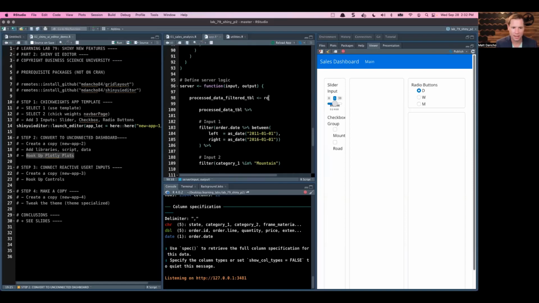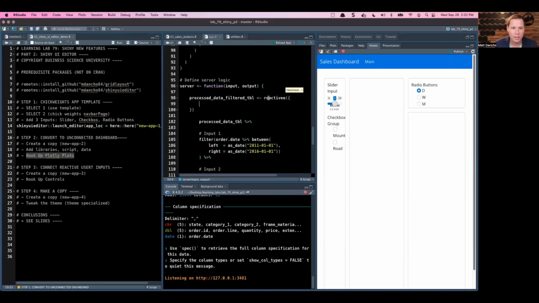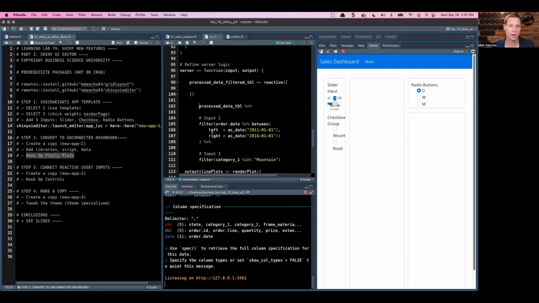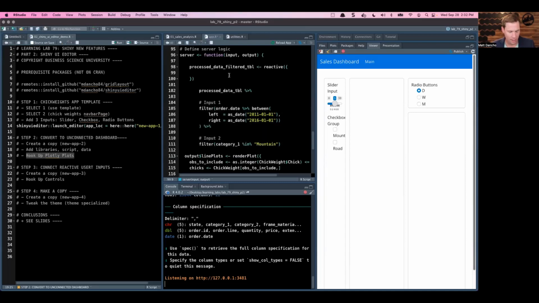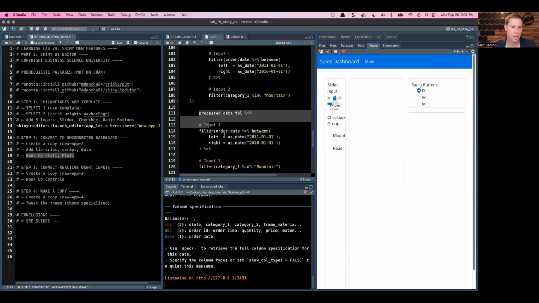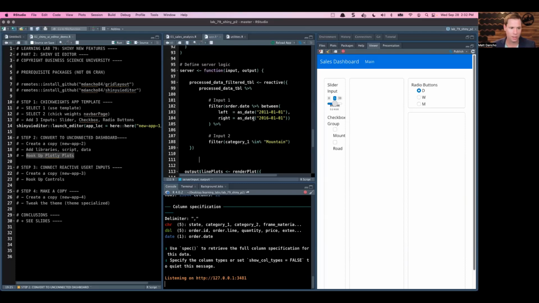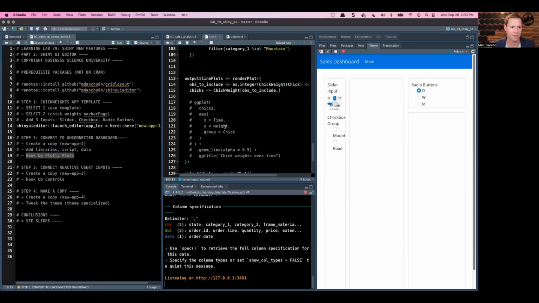So if you guys have ever done any coding in Shiny before, reactive functions are the idea of being able to use user inputs to process things. Okay. Now we aren't going to process anything quite yet. All I'm going to do is take my process data tibble, and we're just going to return this. It technically doesn't even need to be reactive, but we're going to call it a reactive thing first.